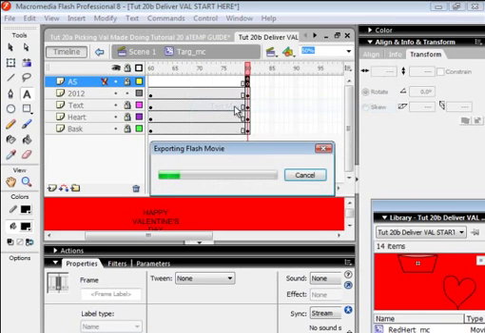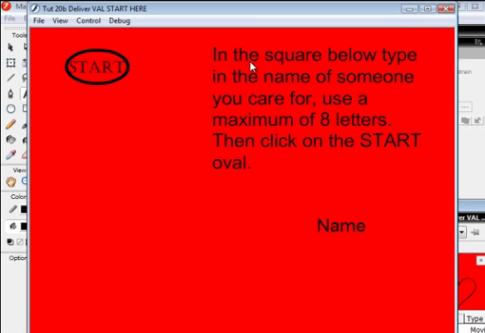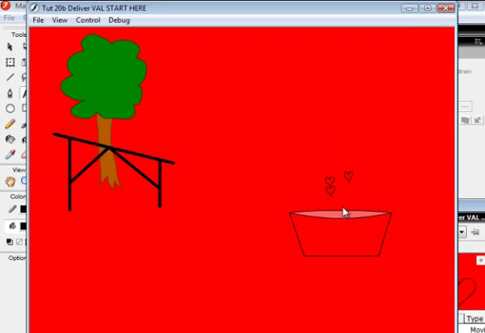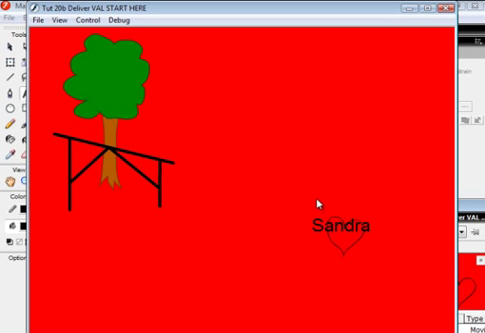Test the movie. In the square below, type in the name of someone you care for. Use a maximum of 8 letters. And I'm going to type this in. And then click the start oval. Click on the tree, it says. They fall down, jump into the basket. Click on the tree again. They jump down, fall into the basket. It turns into a heart and says, I love you. And then a few seconds later, Happy Valentine's Day.